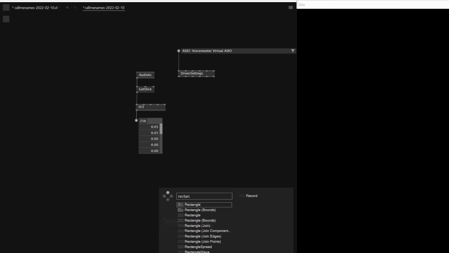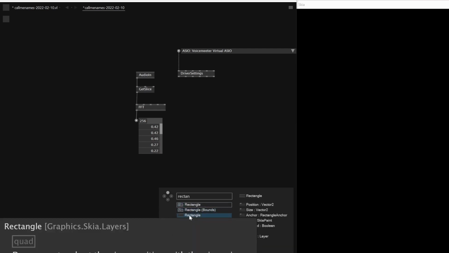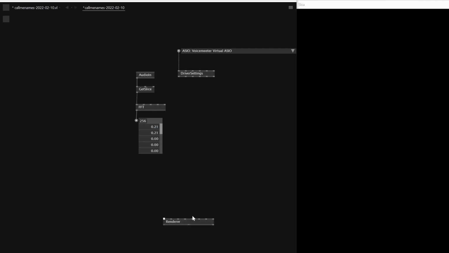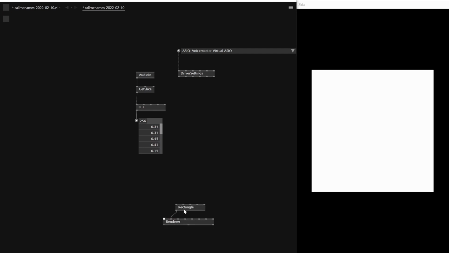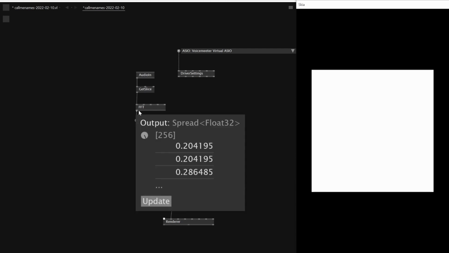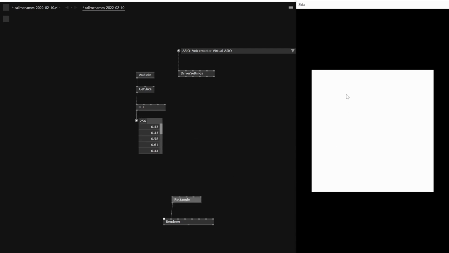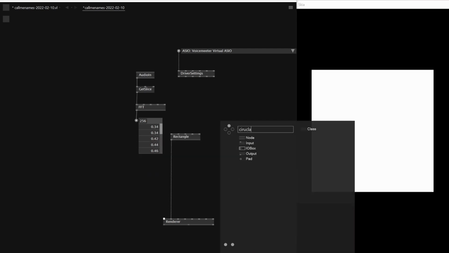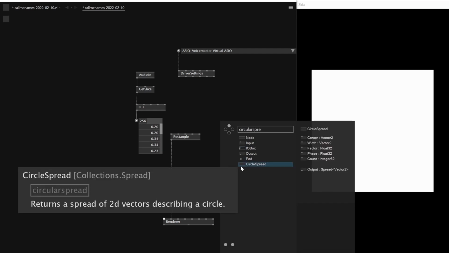First of all, I'll type rectangle, and there's a bunch of rectangles, but choose the third one here, and then I connect this one here. Now we've got a very white clean rectangle on our renderer, and since FFT has 256 outputs from here, I want to line these on a circular spread in this window.